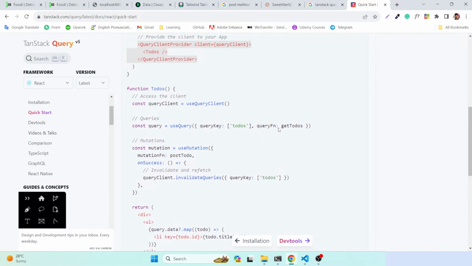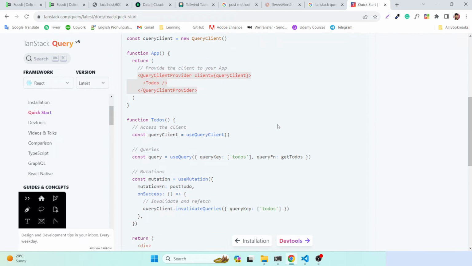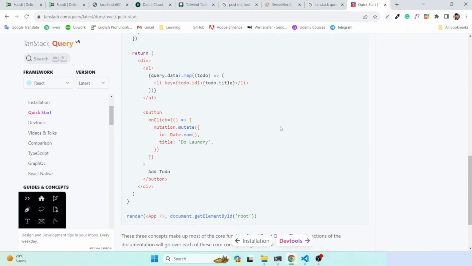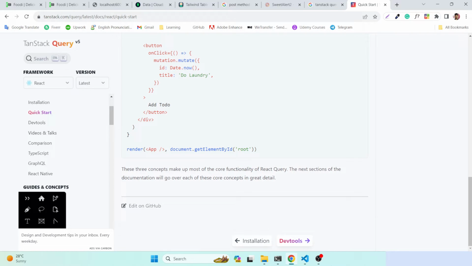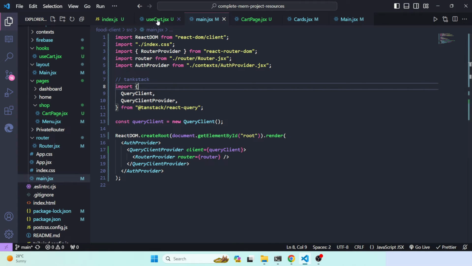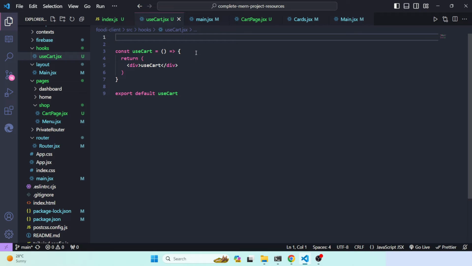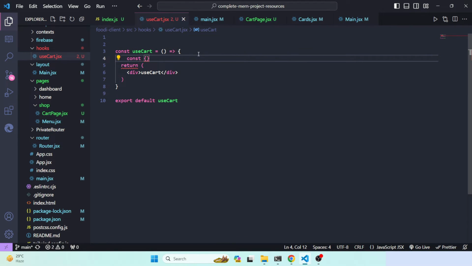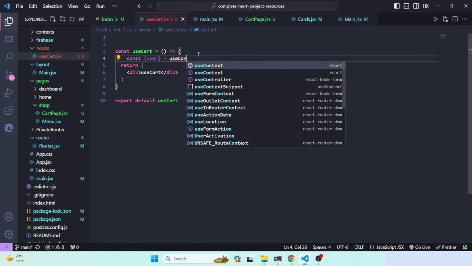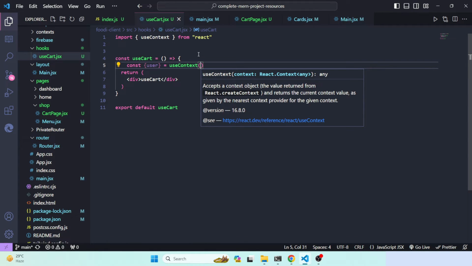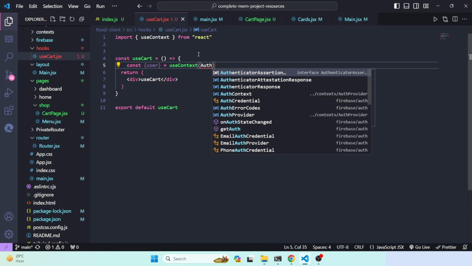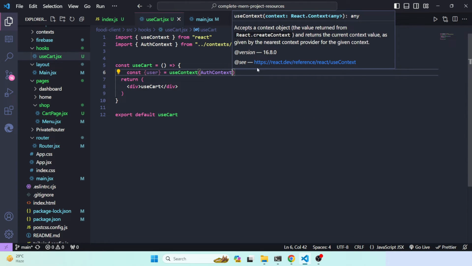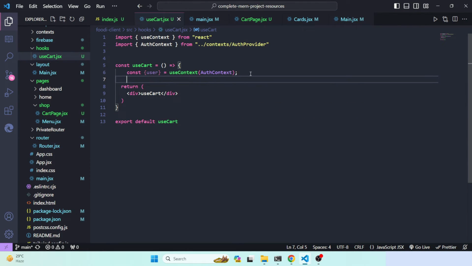So if the setup process is done, for the next step we have to use it properly. So we'll use it here in this useCart hook. Firstly we'll define const, we'll get our user from the useContext hook, and from here we will get the context. So we're getting this hook.